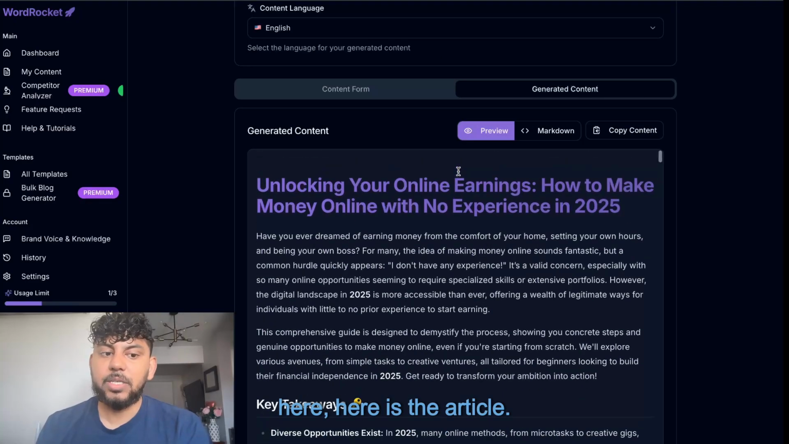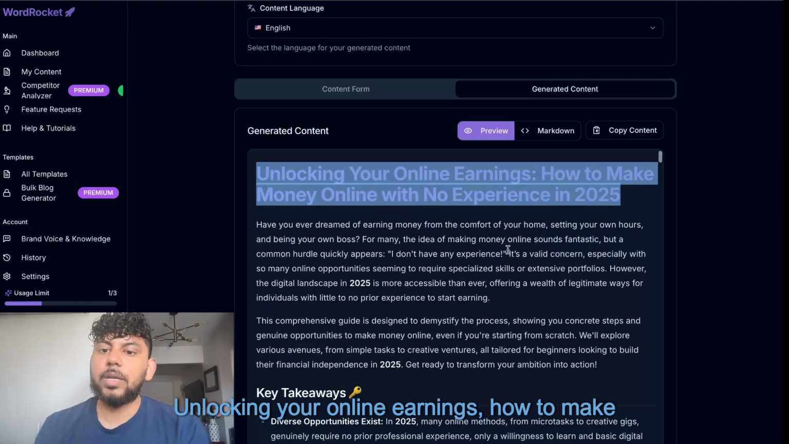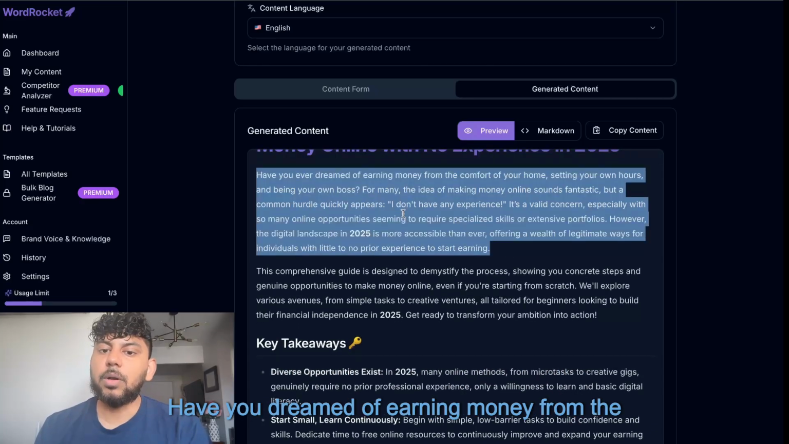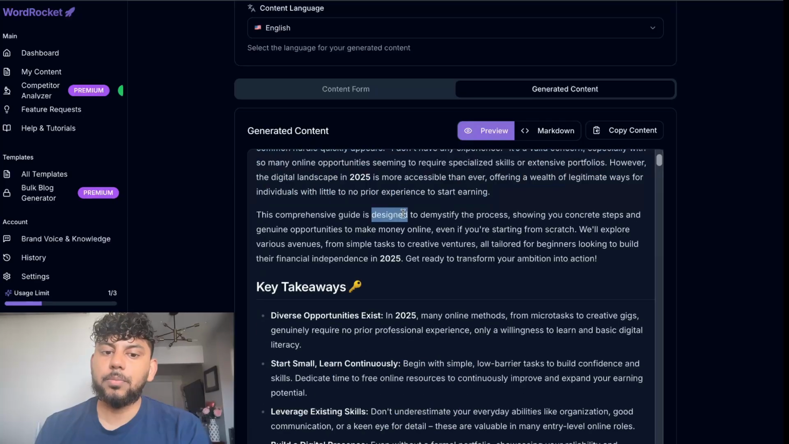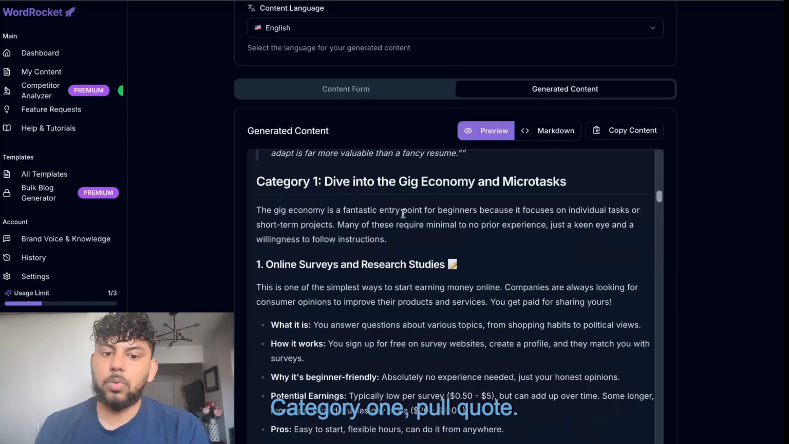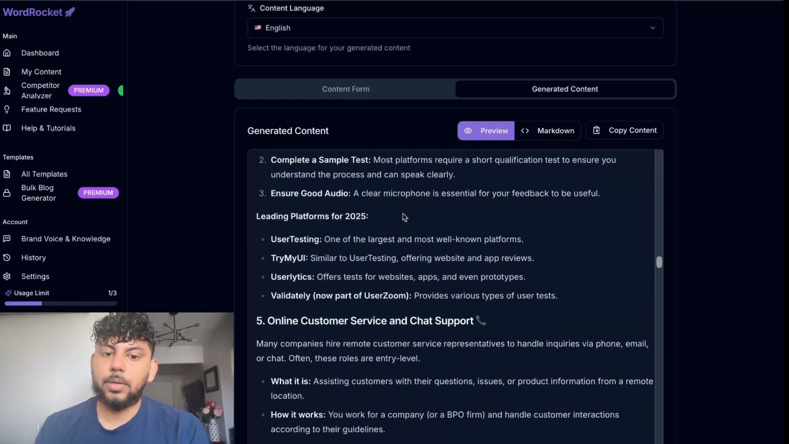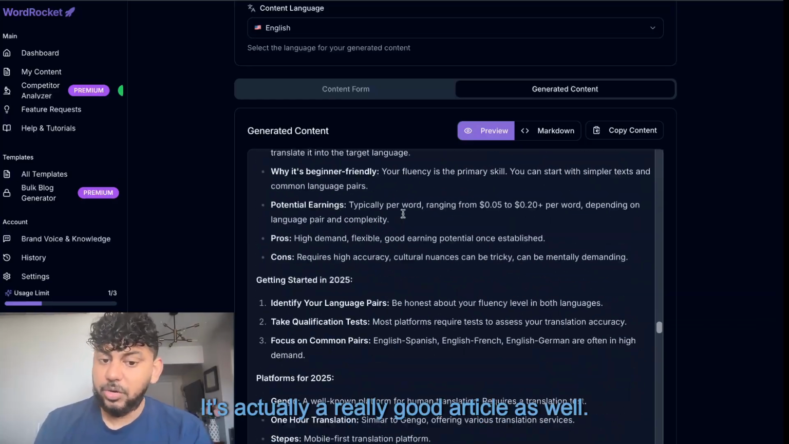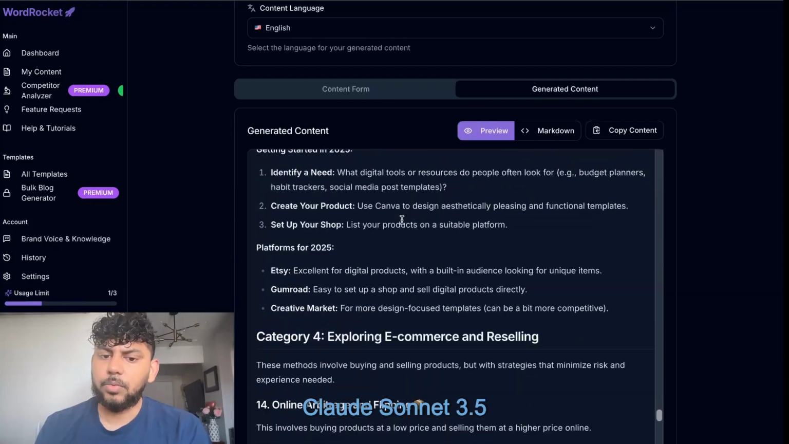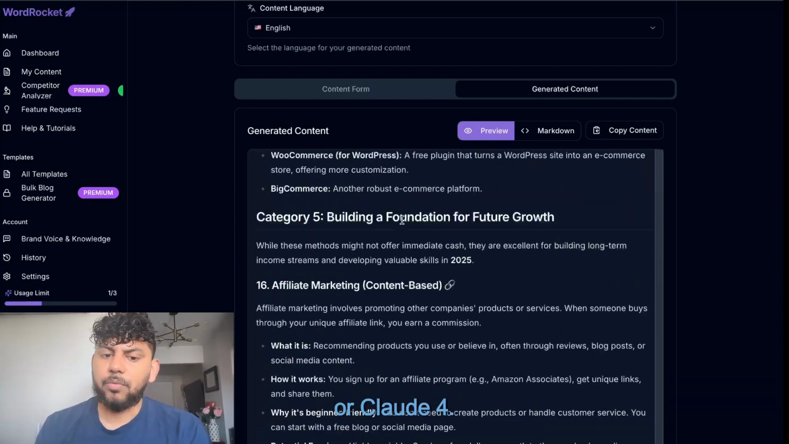But here is the article. Unlocking your online earnings, how to make money online with no experience in 2025. Have you dreamed of earning money from the comfort of your home, setting your own hours and being your own boss? Blah, blah, blah. Scroll down. Category 1, pull quote. Keep scrolling. So it's a full article. It's actually a really good article as well. I would say comparable to Claude Sonnet 3.5 or Claude 4.